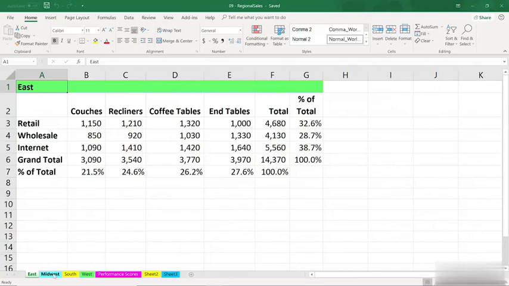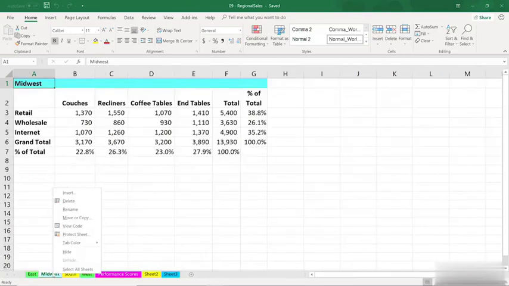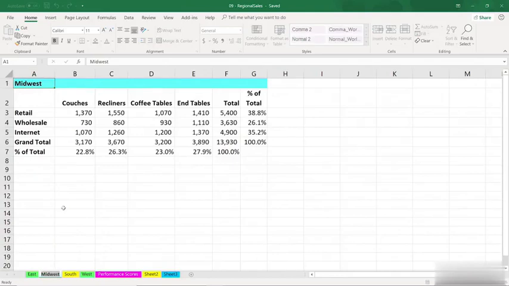I can right-click that sheet. It's called Midwest right now. Right-click that sheet and rename, and I can certainly start typing, do that right now. Slightly faster, I'll double-click that sheet tab. That activates it, and I'll just type Central. Sheet names can have up to 31 characters.